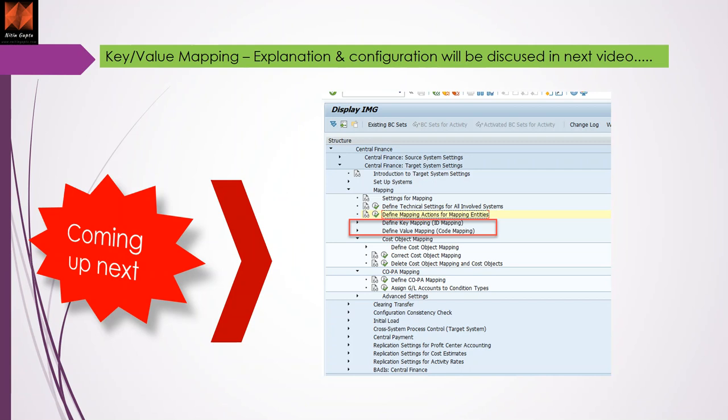I'll explain what key is, what value is, and how to manage the mappings, including those mappings which are not part of the standard SAP delivery, where you have a custom object. In that case, I'll explain how it works. And then in another video, we'll talk about cost object mapping and then COPA mappings and other areas. So this is what is coming up next, which would be video number 5 for configuration.